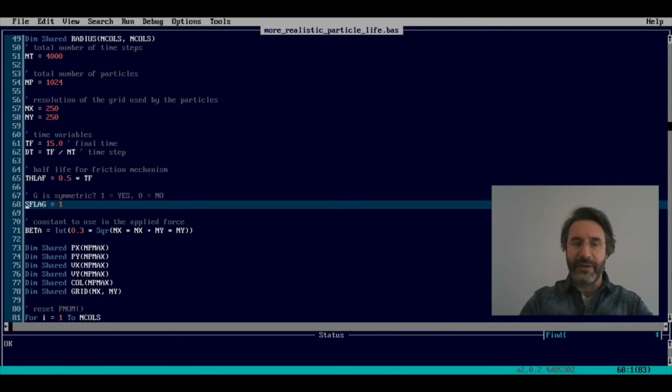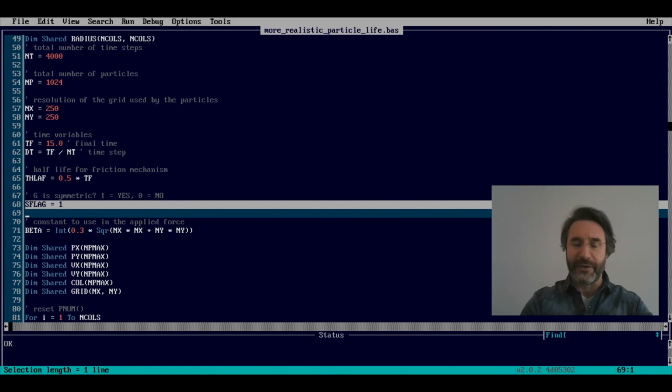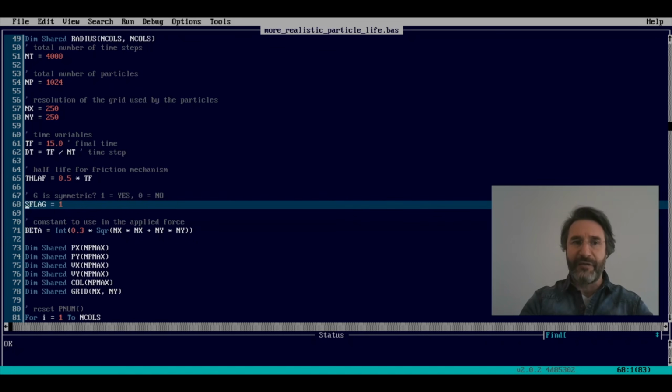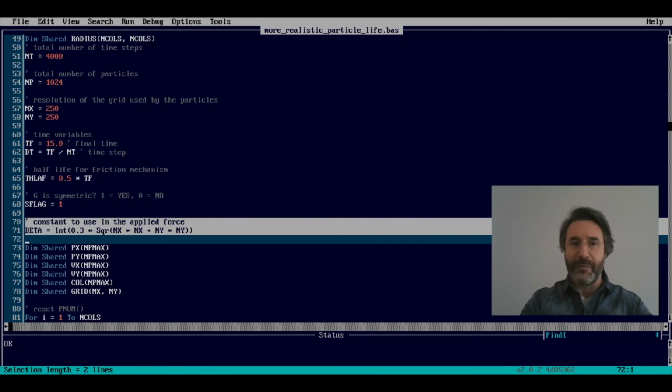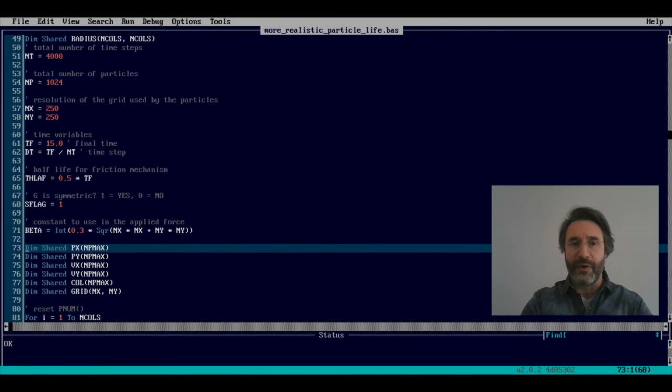And then what is also interesting, especially if you want to duplicate the results that I'm going to show, is this S flag here, which says whether you want G to be symmetric or completely random. If it is equal to 0, this is going to be a random matrix, but if it is set to 1, this would be a random matrix that has a symmetric structure. Then we also define other values. This is a beta that we are going to use once we want to select the term for the force that we need to compute.